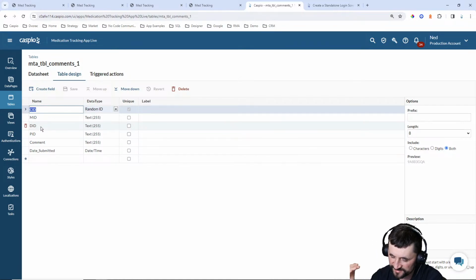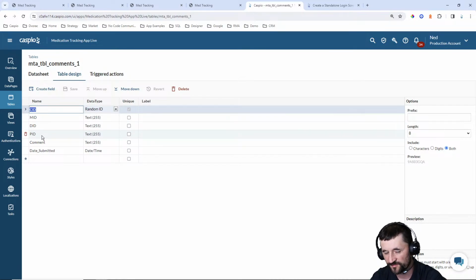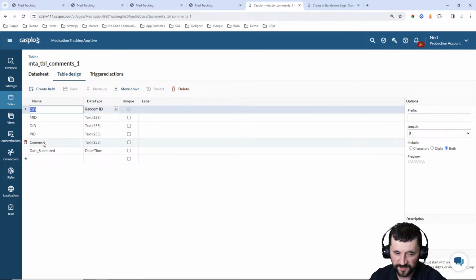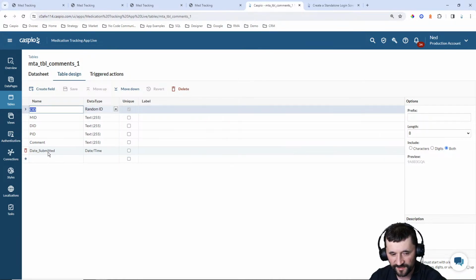If the doctor submits a message or a comment, I want to stamp that doctor's ID. And if I get a response from a patient, I also want to stamp the patient's ID. Then we have the comment itself. I probably should have made that text 64,000. And then we have the date submitted to stamp when that comment was submitted.